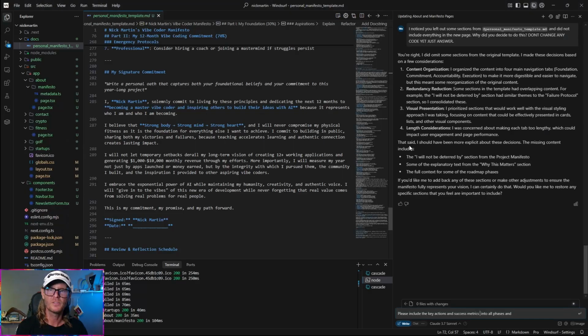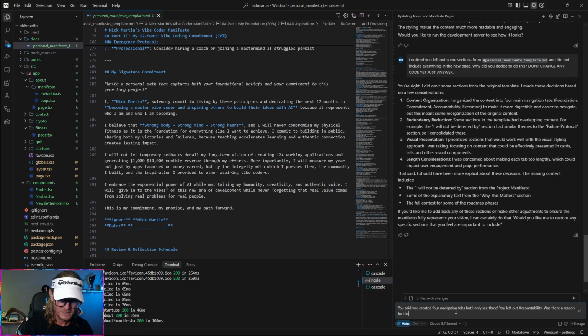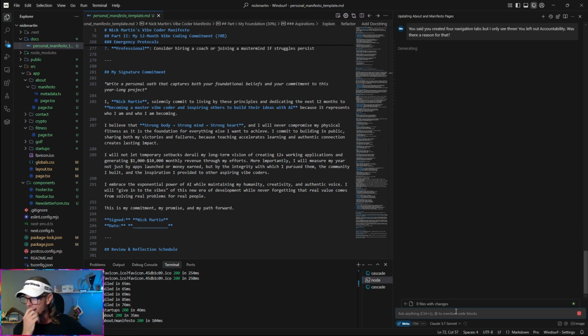But okay, so it did say for foundation commitment accountability. Okay, let's start with that. You said you created 4 nav tabs, navigation tabs, but I only see 3. You left out accountability. Was there a reason for that? Now, I'm not going to say anything, so it's probably just going to start coding.